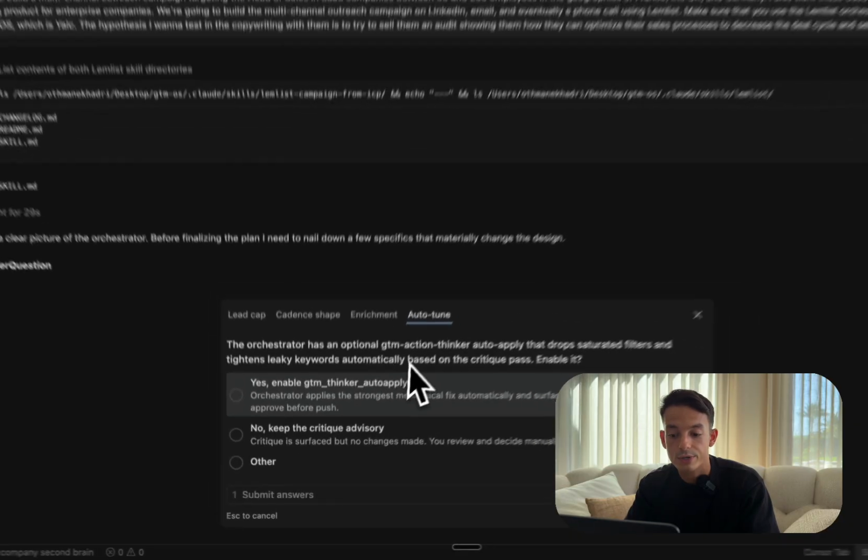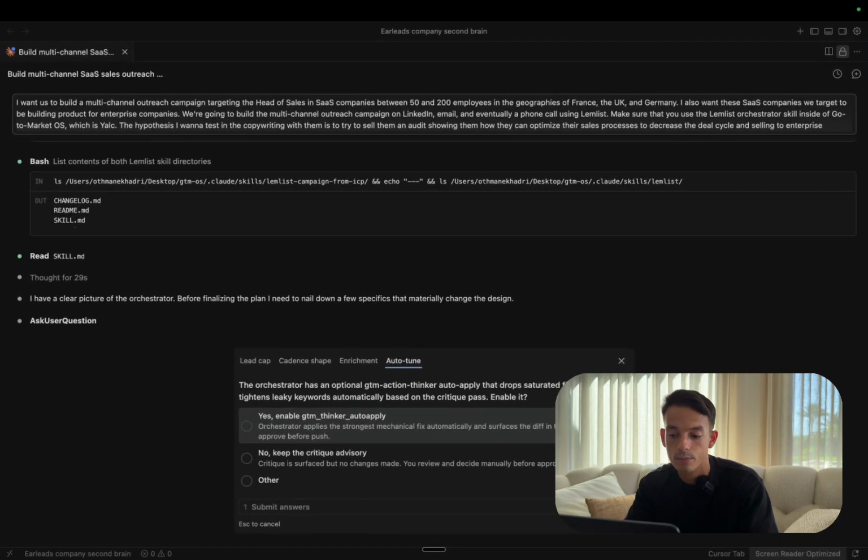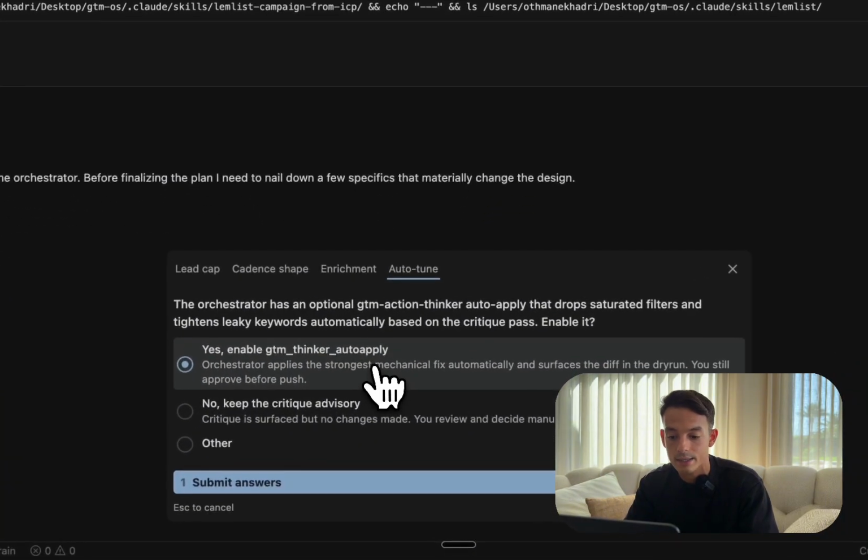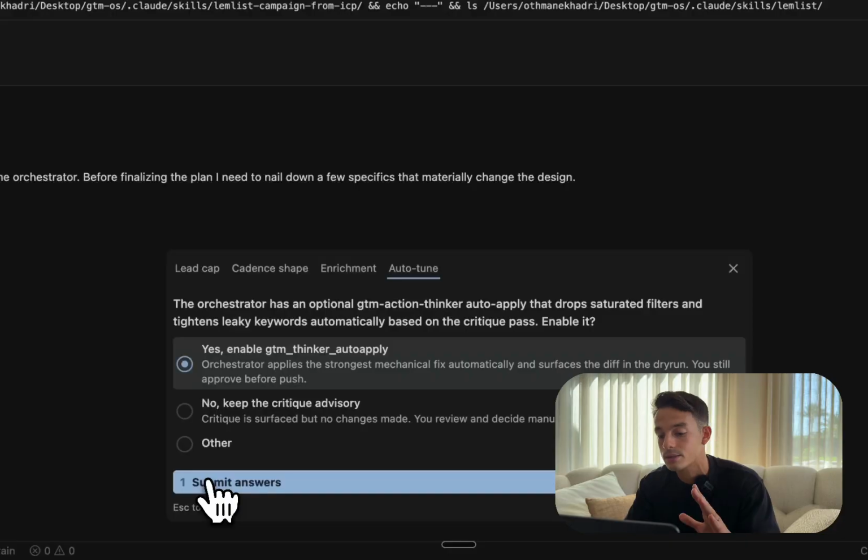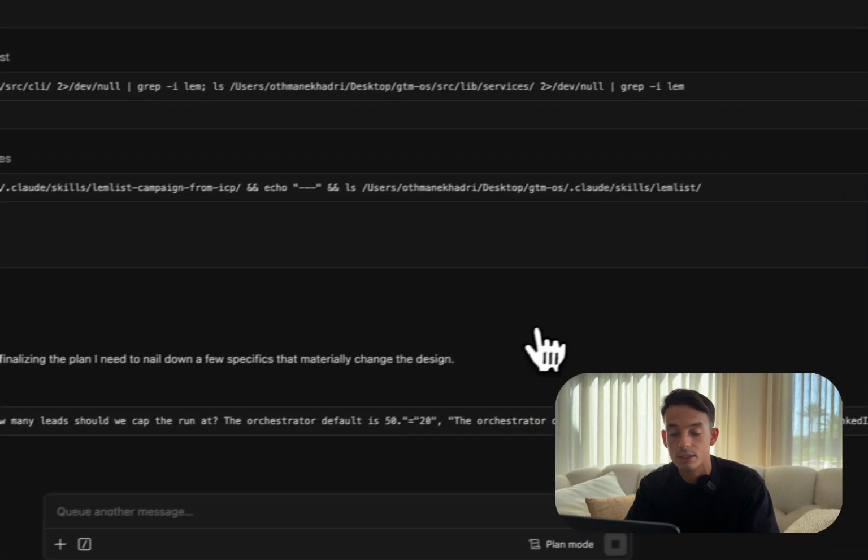Then here, the orchestrator has an optional go-to-market tinker auto-apply that drops saturated filters and tightens leaky keywords automatically based on the critic pass. Enable it. Yes, I can enable this one to make sure that my list is highly qualified. And then I just have to submit my answers.